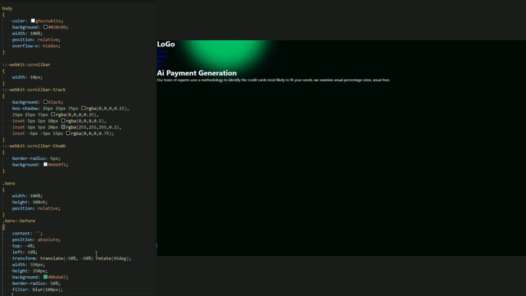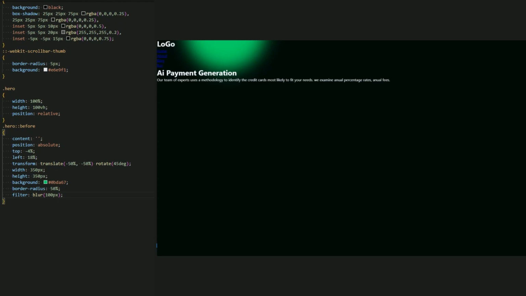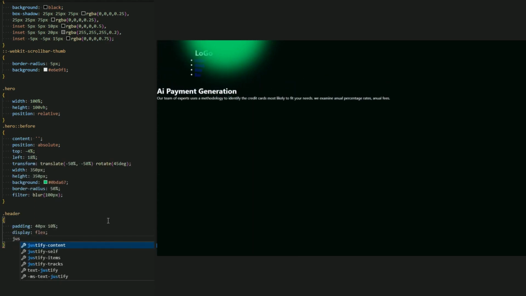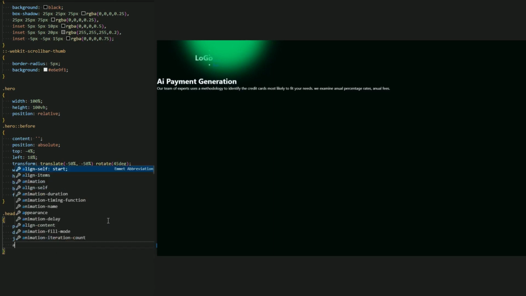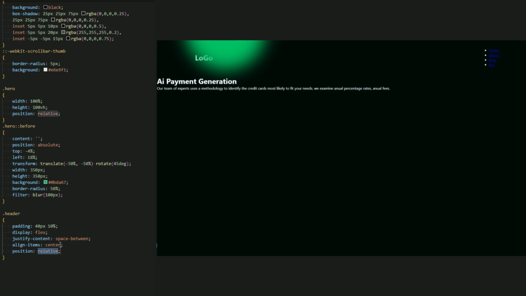Okay, here we go. This is our circle. Now let me create a header, which is our menu and the logo. So in the header: padding 40 pixel, 10% for the left and the right, display flex, justify-content space-between, align-items center. We don't need the position relative, I'm sorry. Okay, and this is our header.